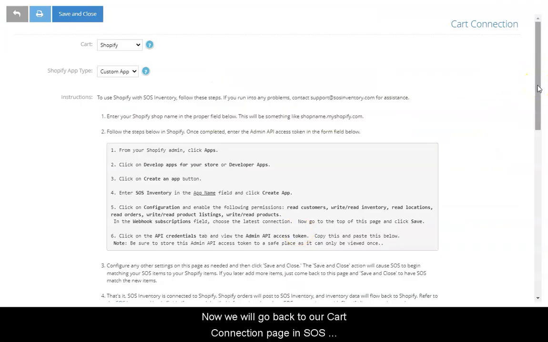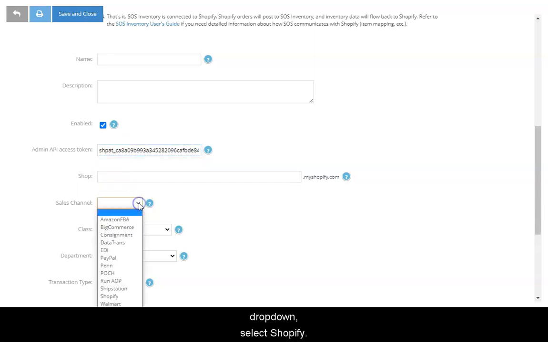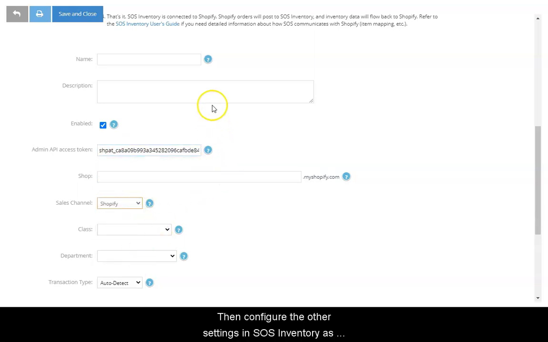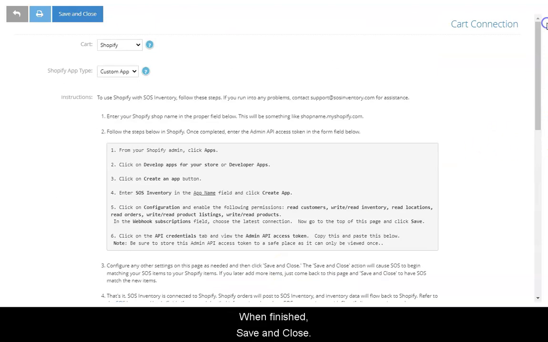Now we will go back to our cart connection page in SOS Inventory and paste the access token in the Admin API Access Token field. In the Sales Channel drop-down, select Shopify. Then configure the other settings in SOS Inventory as needed for your Shopify cart connection. When finished, save and close. Once you have saved the settings, the item mapping is completed between the two systems and the connection is verified. Your sales from Shopify will sync to SOS Inventory, and your inventory levels will be updated by SOS in Shopify.